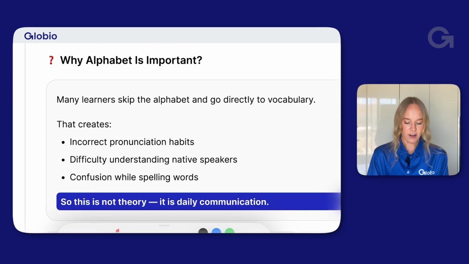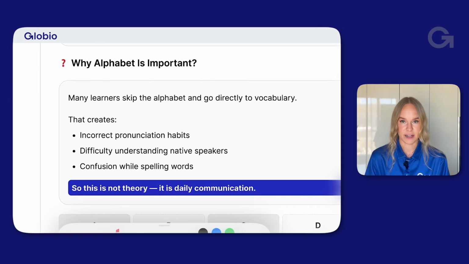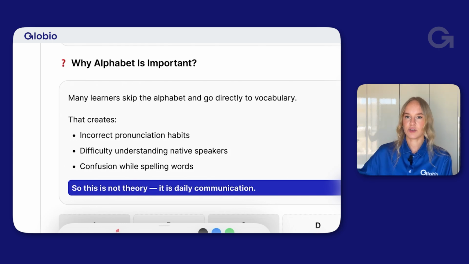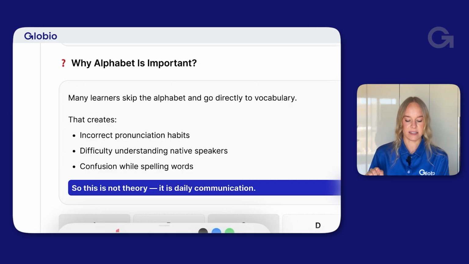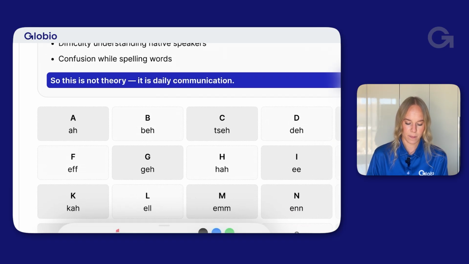Okay, so why is the alphabet important? Many learners skip the alphabet and they directly go to the vocabulary. But the problem is that this creates incorrect pronunciation habits. Not just that, but also the difficulty to understand a native speaker and a confusion while spelling the words. So this is not theory, it is daily communication. So let's begin with the German alphabet.